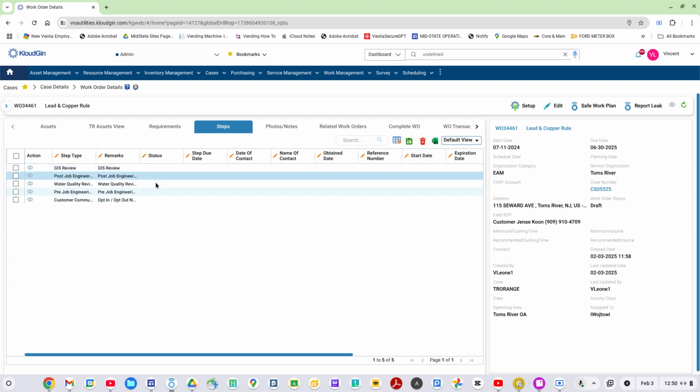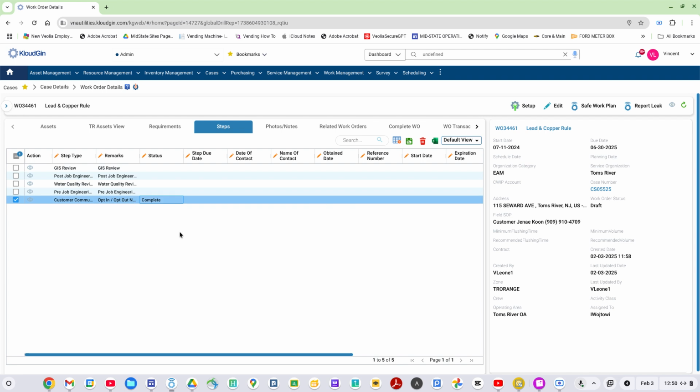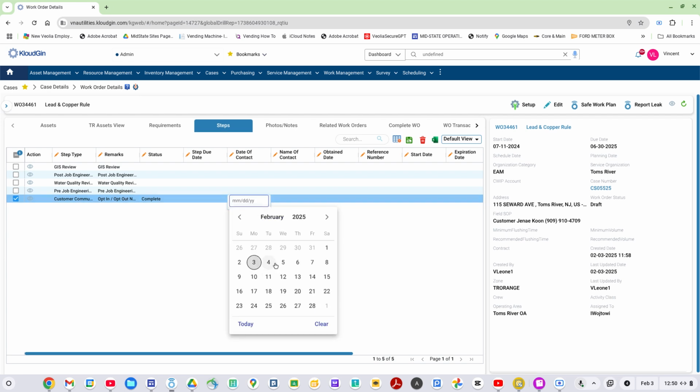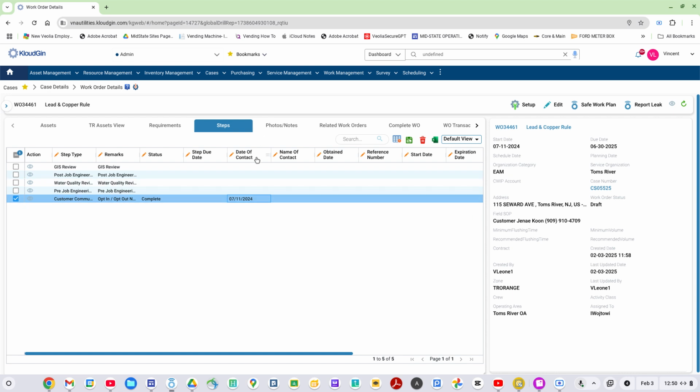We have a status column here. The first thing we want to do is say we completed that, because we're now updating the information. The date of the contact could be next. This was actually mailed out on July 11th, 2024, so we can say July 11th, 2024 is the day that we mailed that out. We could put the customer's name here, Janae Kuhn.